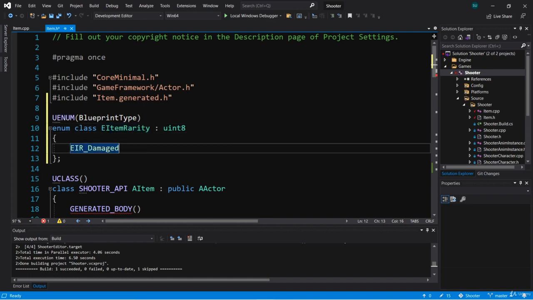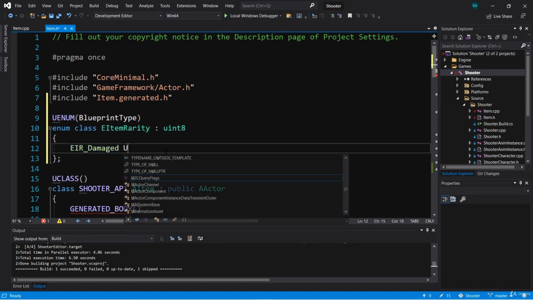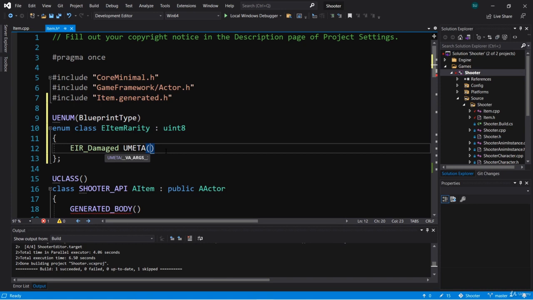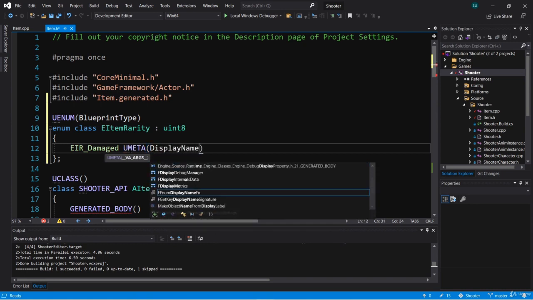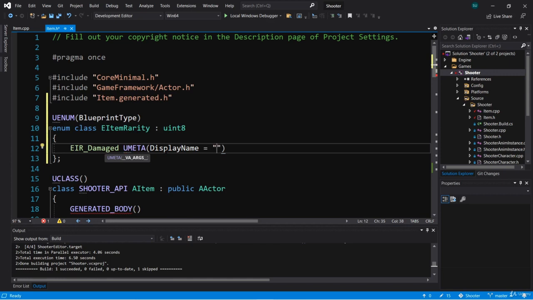Now, UENUMs need to be prefixed with an E, and that's why we call this EItemRarity rather than just ItemRarity. Now, for EIR_Damaged, we can use a UMETA macro, and this allows us to give it a DisplayName, and I'm going to call this Damaged. And this way, if we ever do create a blueprint based on this enum, then its display name will be Damaged rather than EIR_Damaged. So it'll make a little bit more sense in blueprints.